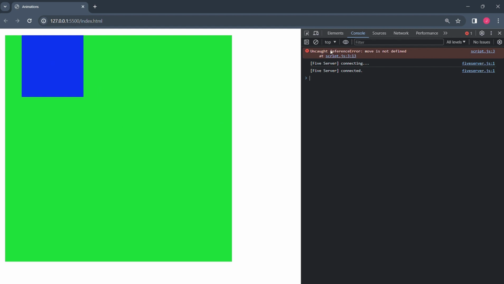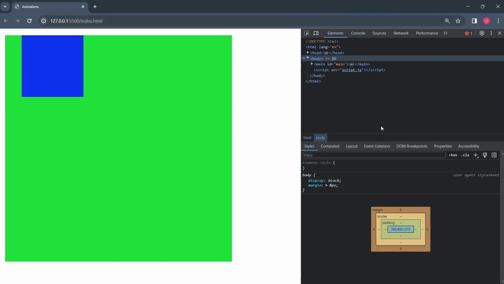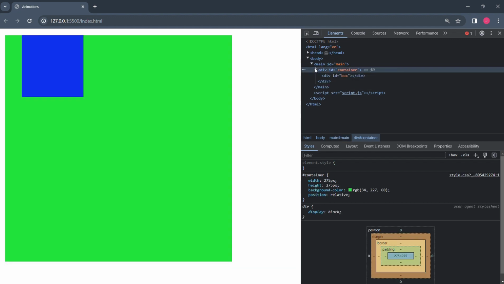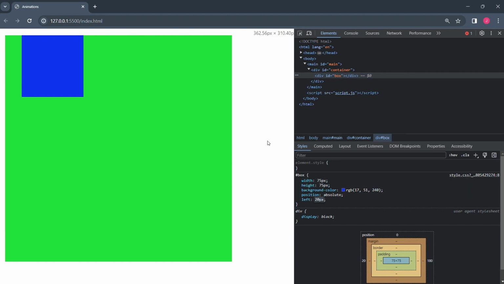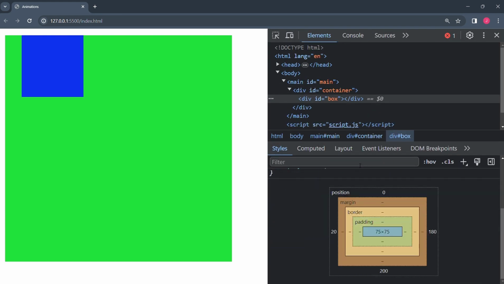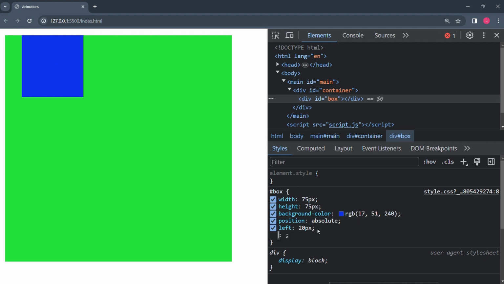If we fire up our developer tools, you see move is not defined because you remember we commented that out. So let's go to elements, then to the body. Inside the main we have the box here. So you see that left, I don't know if this is visible. You see the left property is 20 px, and that moves the box 20 px away from the margin of the container. We also have the top property.